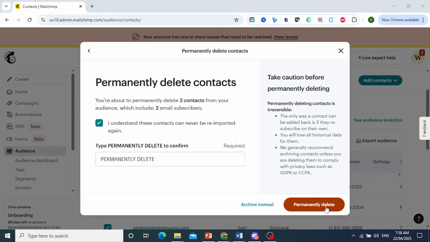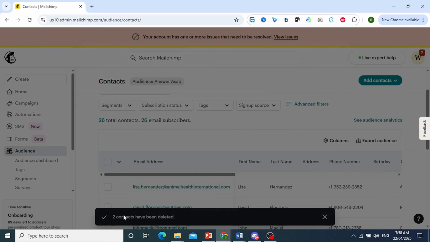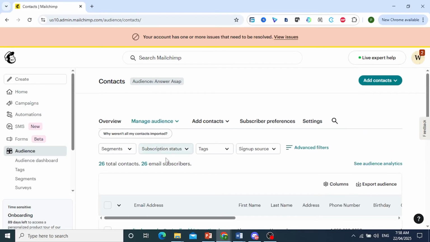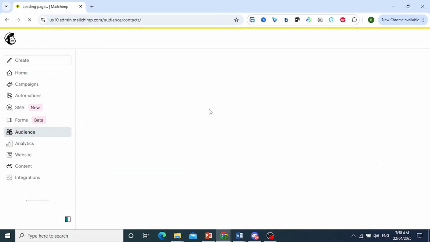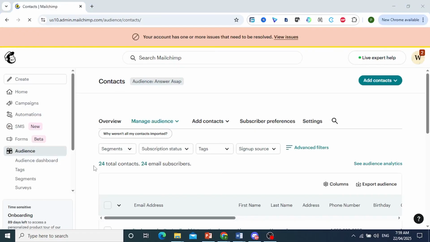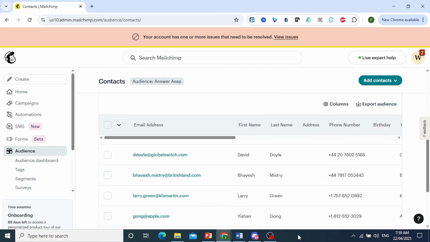And after you do that, go ahead and click on permanently delete right here, and as you can see, the two contacts have been deleted, and we should be left with only 24 contacts. So I'm going to go ahead and refresh this, and let's see how many we are now left with. There we go. We are only left with 24 contacts, and it's really that easy and simple.